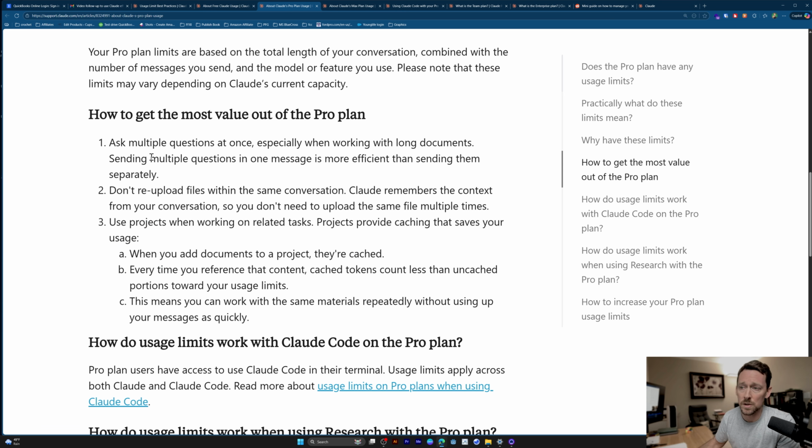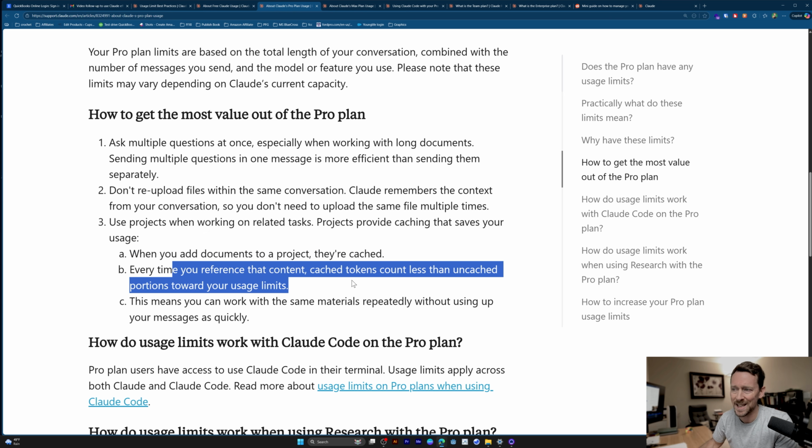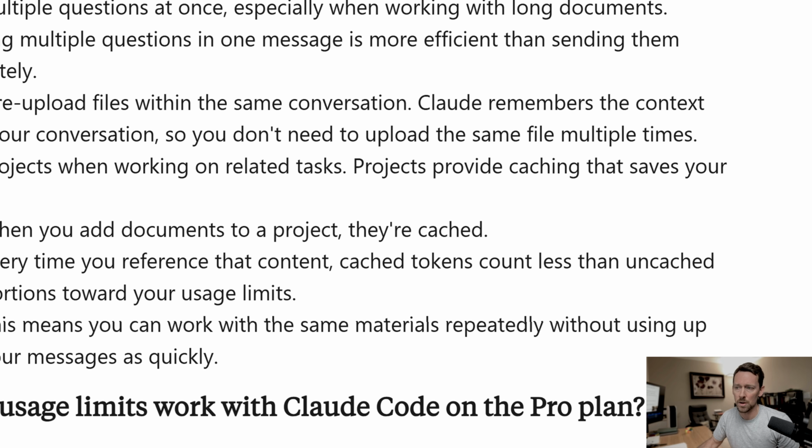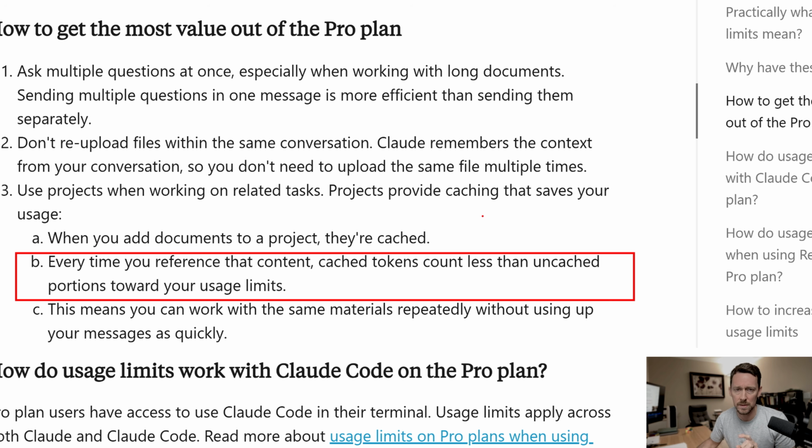All right, so their third point was exactly what I started saying. Use projects. And here's the rationale. When you add documents to a project, they're cached. What does that mean? Well, they're just taking the memory from that and putting it over here, kind of in the back of Claude's mind. Every time you reference that content, cached tokens count less than uncached portions toward your usage limits. This is interesting to me. I don't know how this works practically, but the fact that this works is very cool.